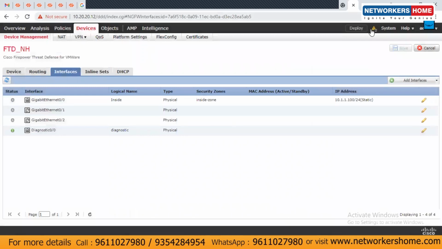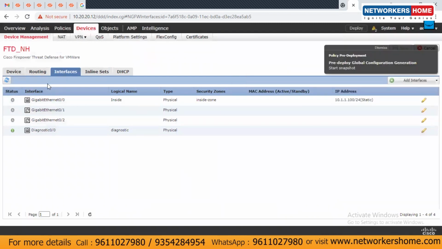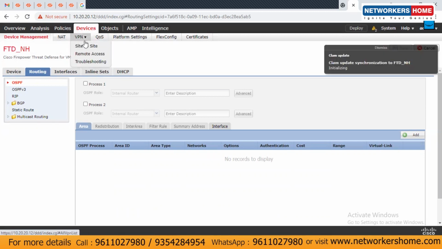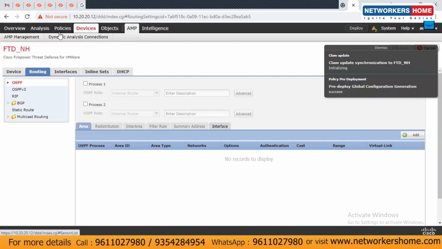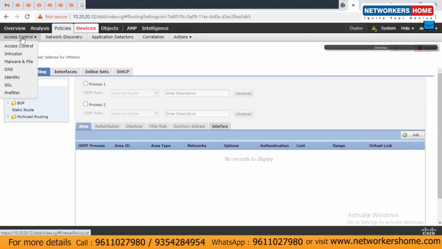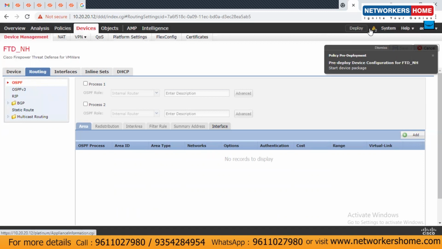After this deployment, I'll show you that IP here. The deployment is going on. 15% deployment is completed, so just wait and watch. From here, guys, you can configure routing, DHCP, devices, then NAT, VPNs, quality of service, platform settings. All the VPNs you can configure, site to site, remote, and troubleshooting. From this tab, you can configure policies like ACP, intrusion policy, malware, DNS, identity, SSL, pre-filter. All kinds of policies you can configure over here.